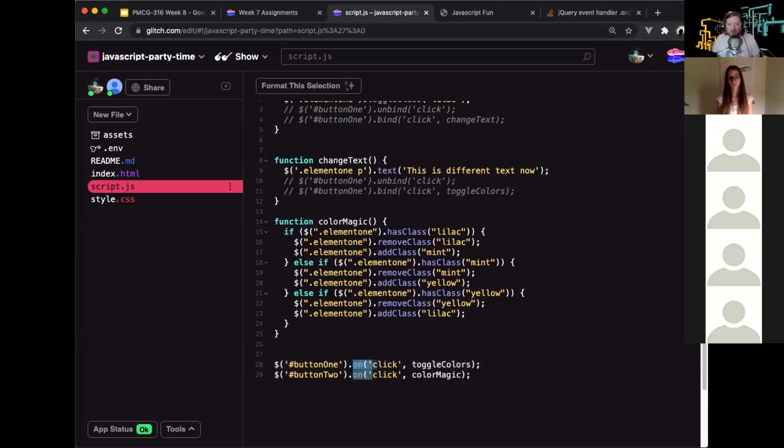Either way, the point I'm trying to make is that the advantage of doing your binding in JavaScript rather than inline in your HTML using the onClick attribute is that you can dynamically unbind it if you need to and rebind that element to something else.